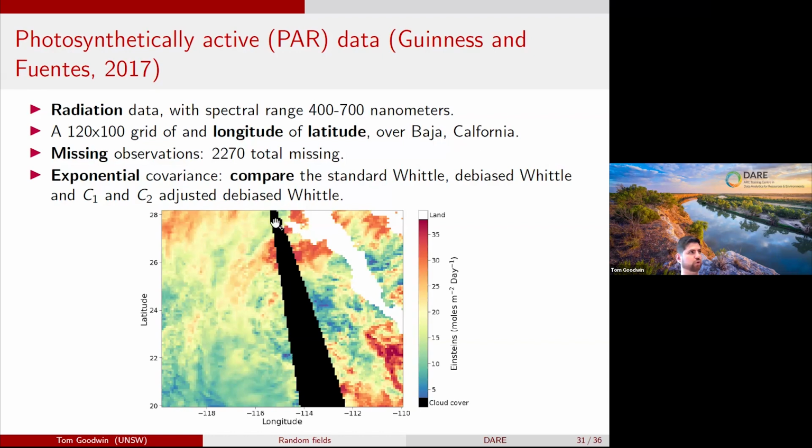And again, we have two types of missing observations. We have the land, that's in white. This is the actual land of California. And we have the missing values due to cloud cover, that's all in black. The idea is that we want to make predictions, or interpolations, about this missing data. And here we use an exponential covariance kernel. And again, we'll compare these methods.